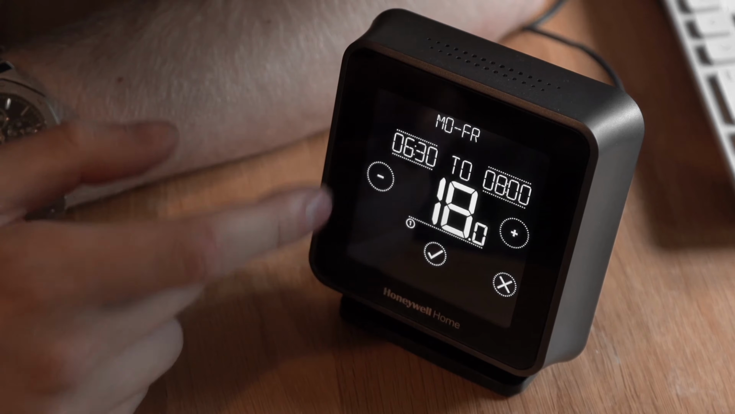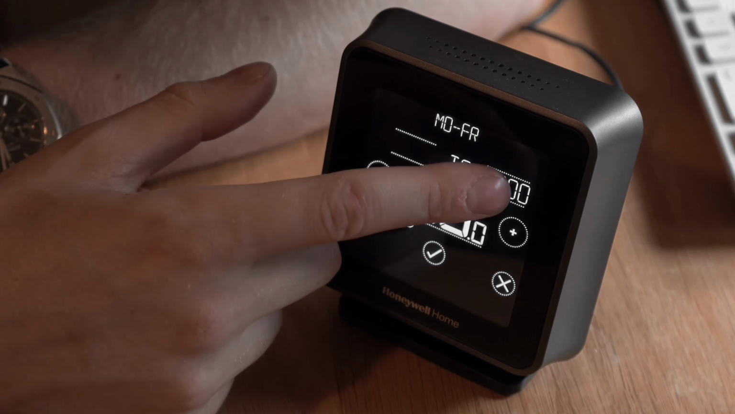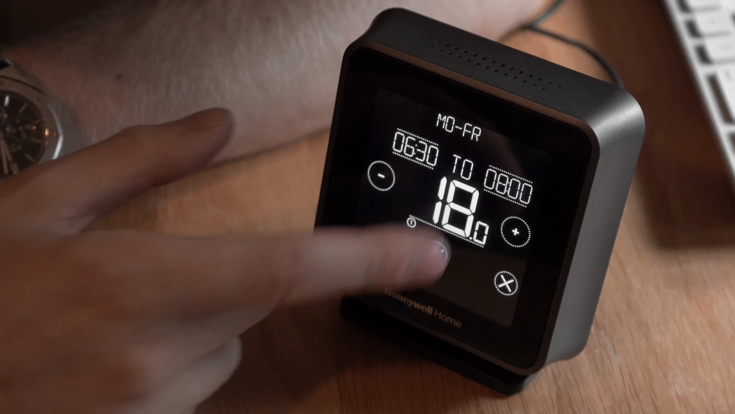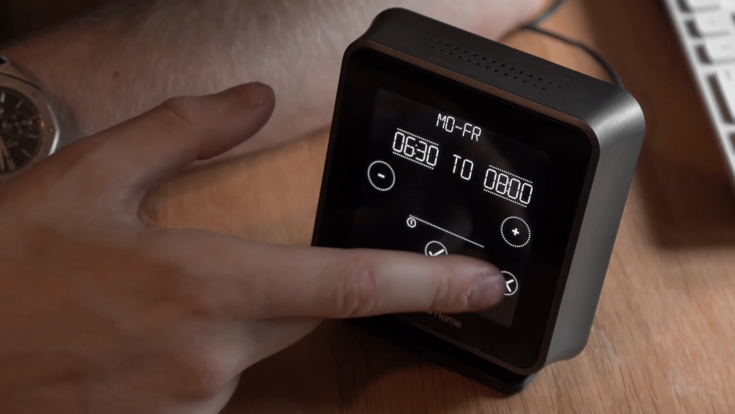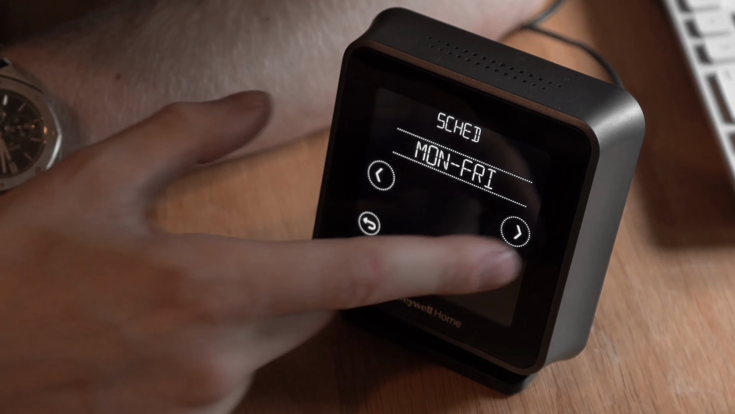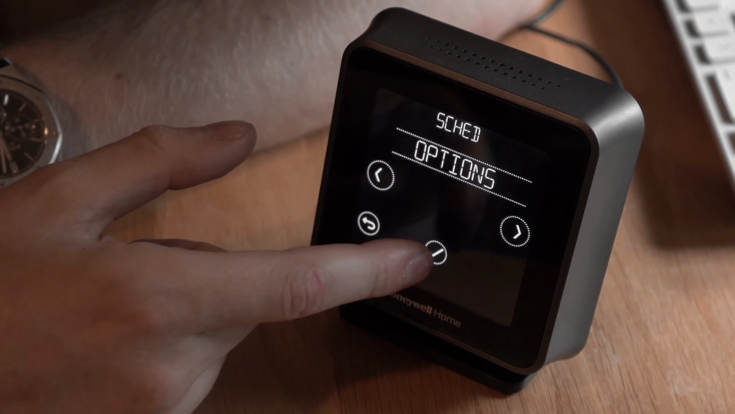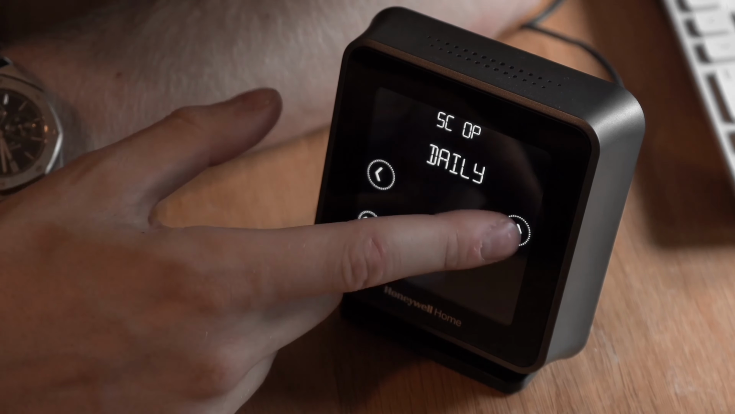So if we start by clicking 6:30 at the top here, we can change it by 10 minutes. If you click over here, you can also change this one by 10 minutes. Click in the middle and you can change the temperature by 0.5 degrees. If you go back here, you can select Saturday to Sunday and same again. Options will be week and weekend. You can set it to daily.